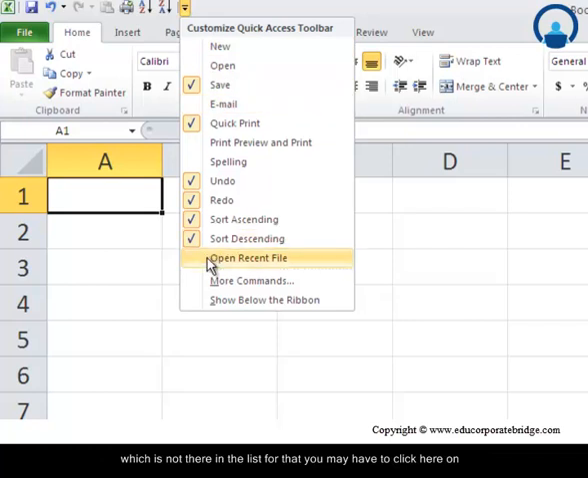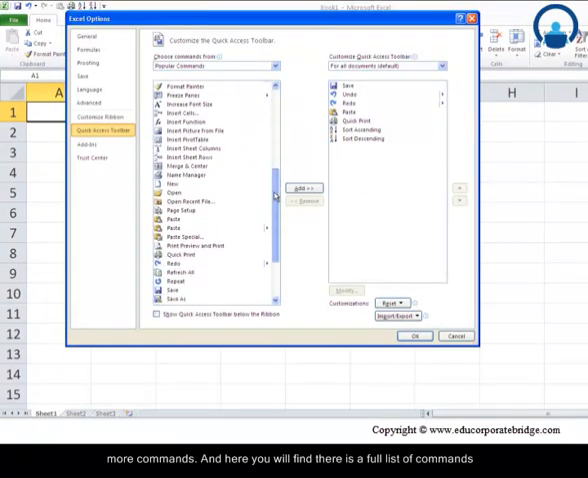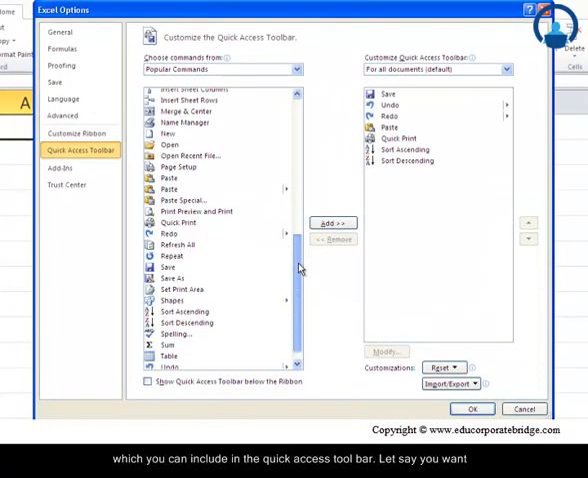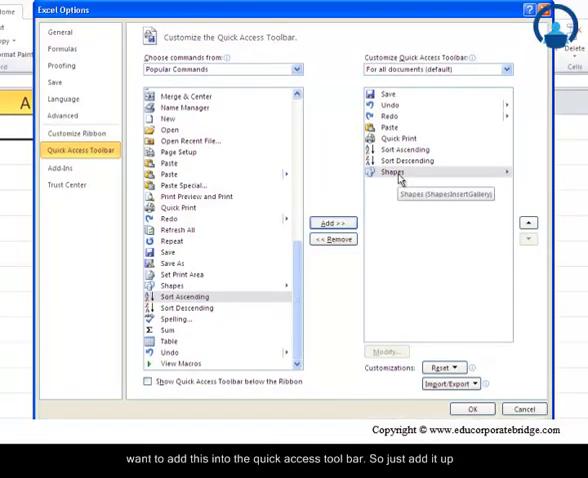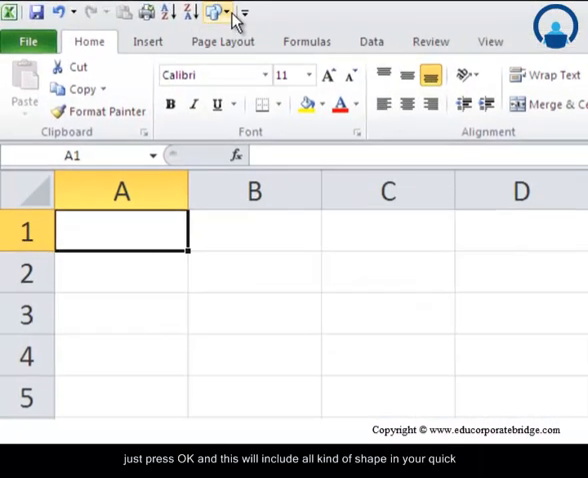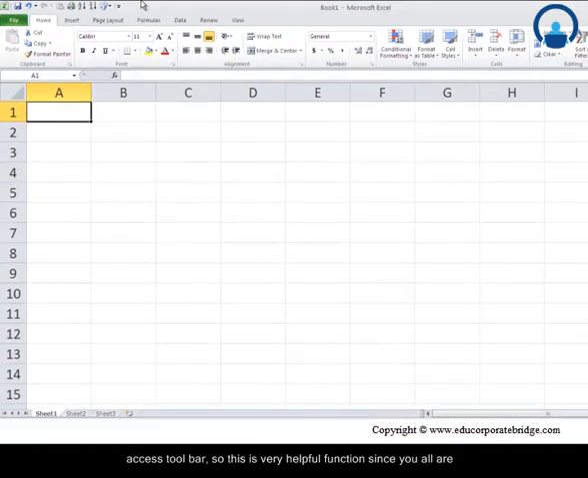Likewise, sort ascending, sort descending, or maybe a customized command which you may want to add which is not there in the list. For that, you may have to click here on more commands, and here you will find there's a full list of commands which you can include in the quick access toolbar. Let's say you want to include something like shapes which you may use regularly, and you want to add this in the quick access toolbar. So just add it up from the left to the right. As you can see, this is now included, and just press OK, and this will include all kinds of shapes in your quick access toolbar. So this is a very helpful function.